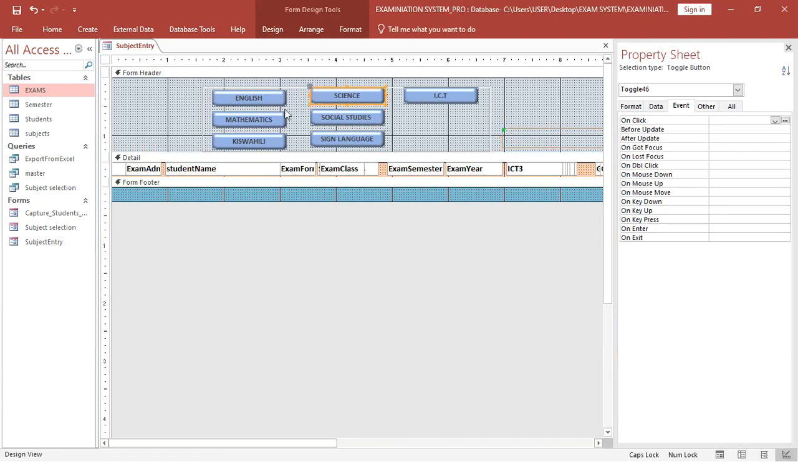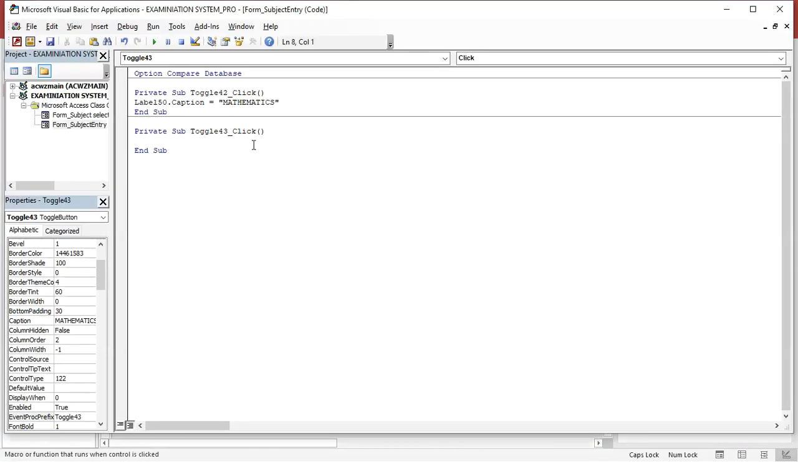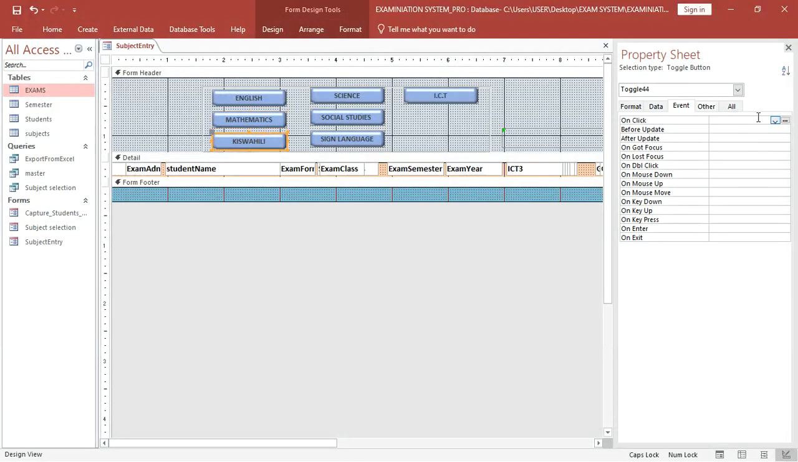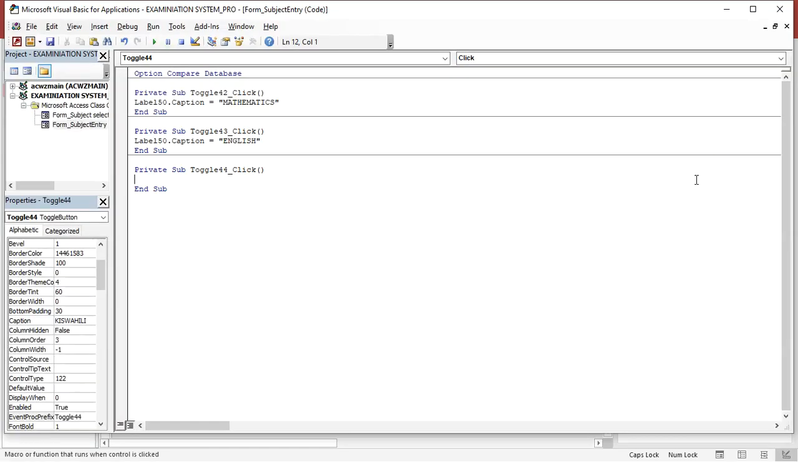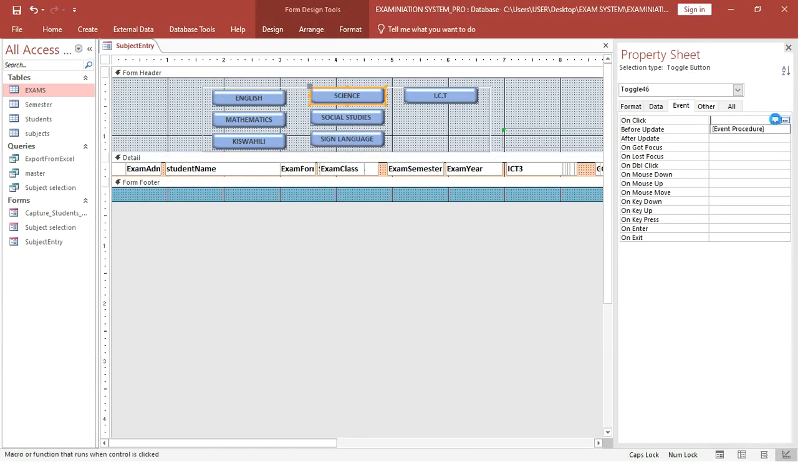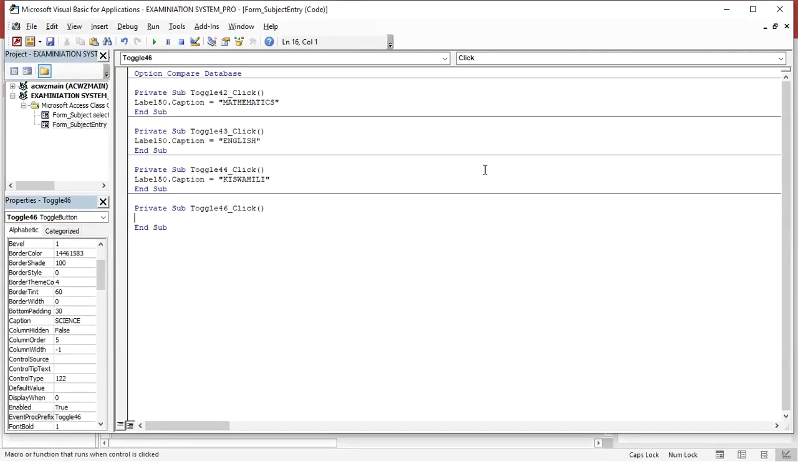So we go to the next button. The next button is Togo 43. When you click, what happens? You paste that one, it will write English. It will write English. Then you proceed. The next one is Kiswahili. Event procedure, that is, it will type Kiswahili. We proceed, save. The next one is science. For this one, we will type science.